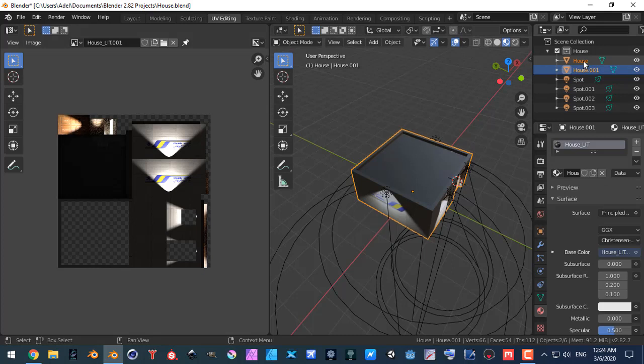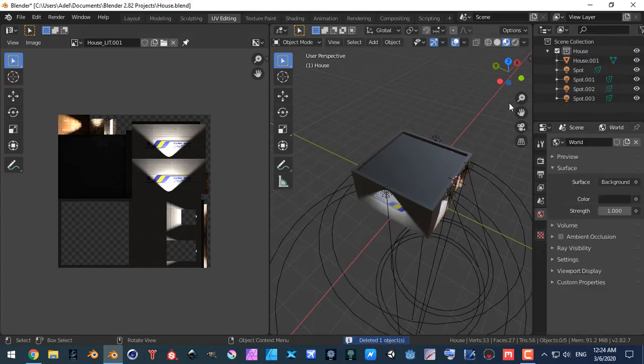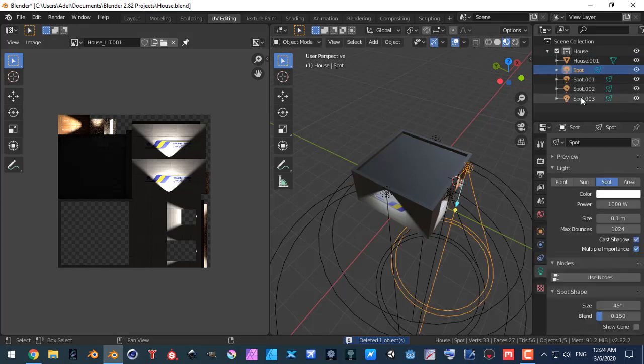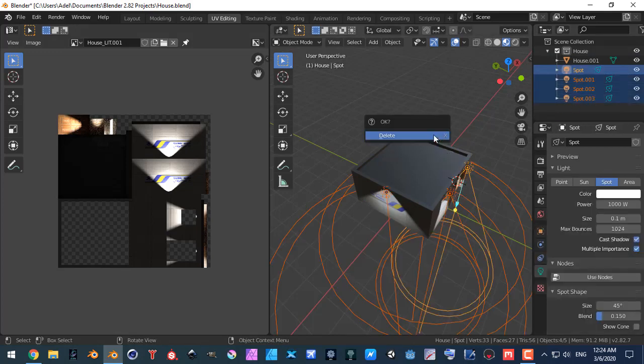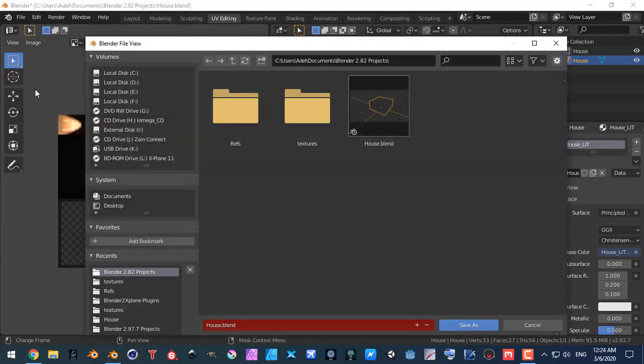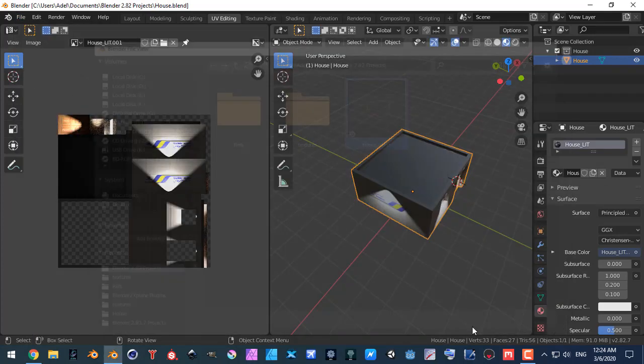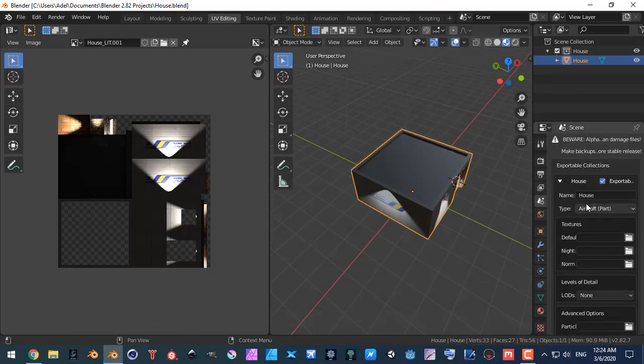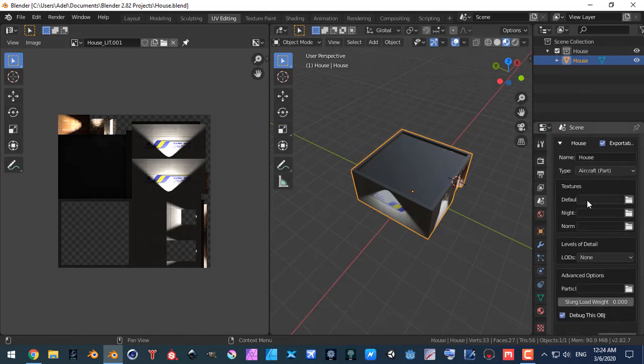Now delete the old object and lights and rename the newly created object. Next, save the blend file. Next, type in the day and night textures in the textures section and give the object a name and export.